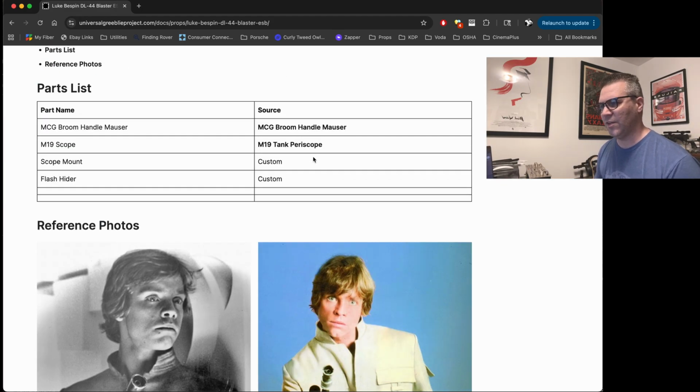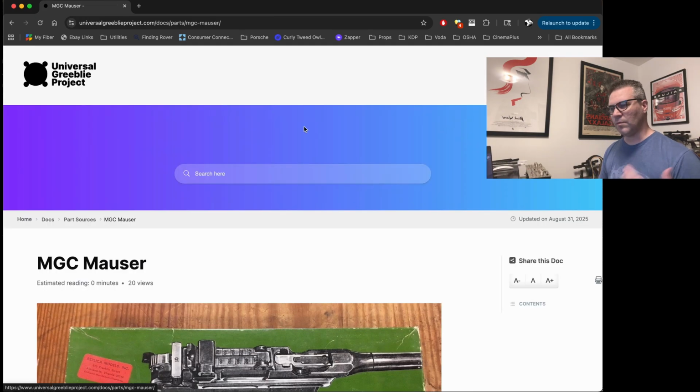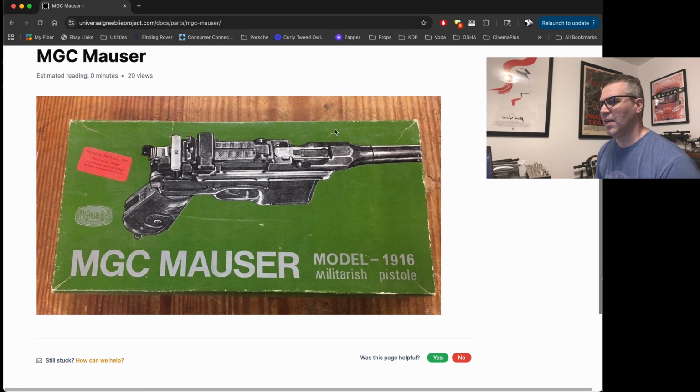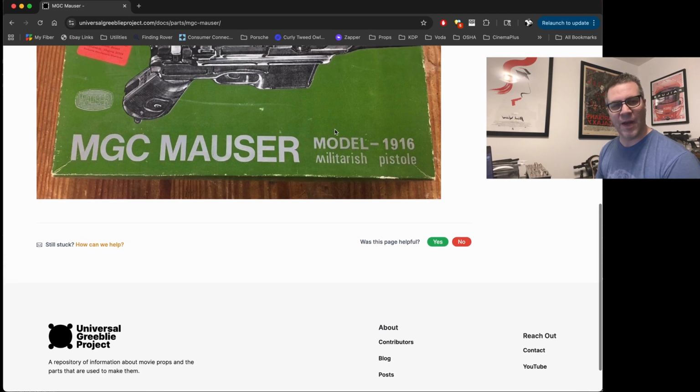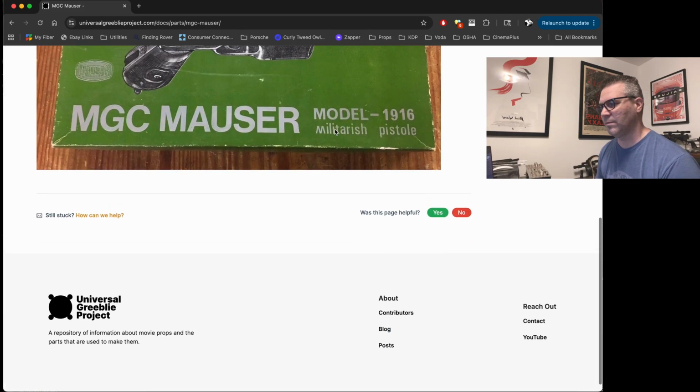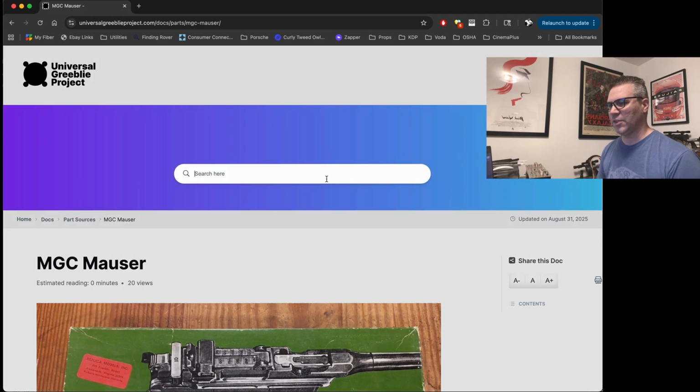Let's go ahead and click on this MGC. Oh, I typed that wrong. Typo. It's supposed to be MGC, not MCG. Broom handle Mauser. There's not going to be a whole lot in here, just a picture of a Mauser right now. I don't have any links on this one. Let's do a different one. We can just search from right here.